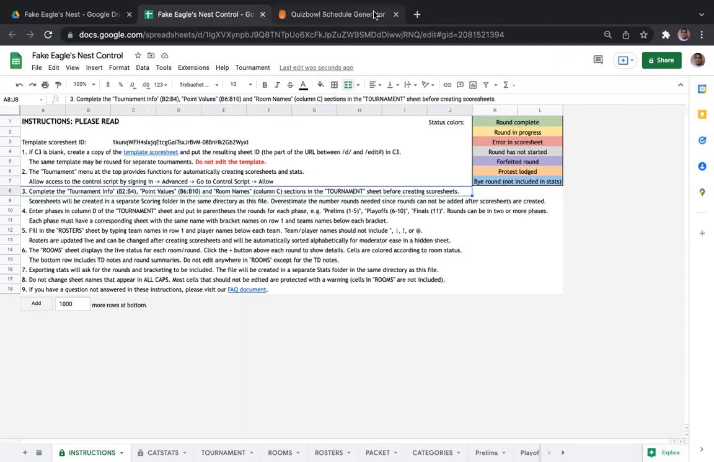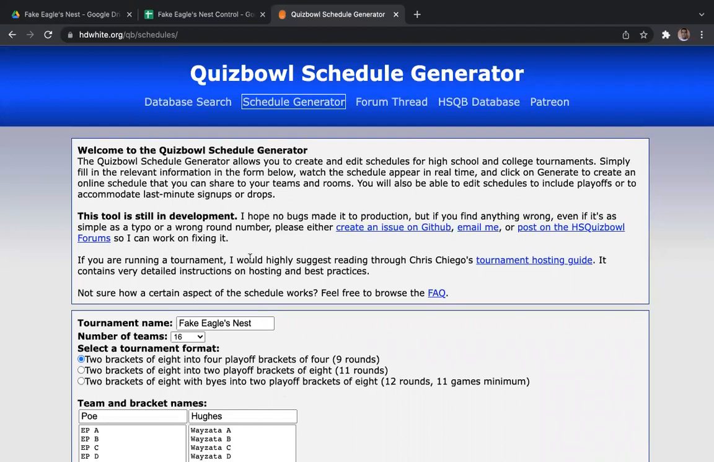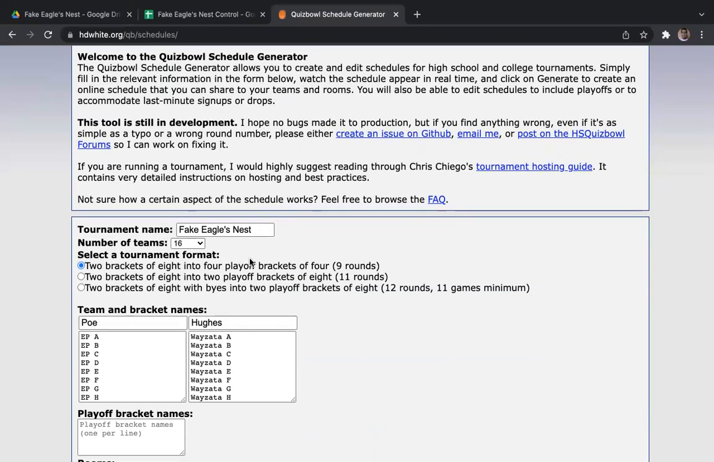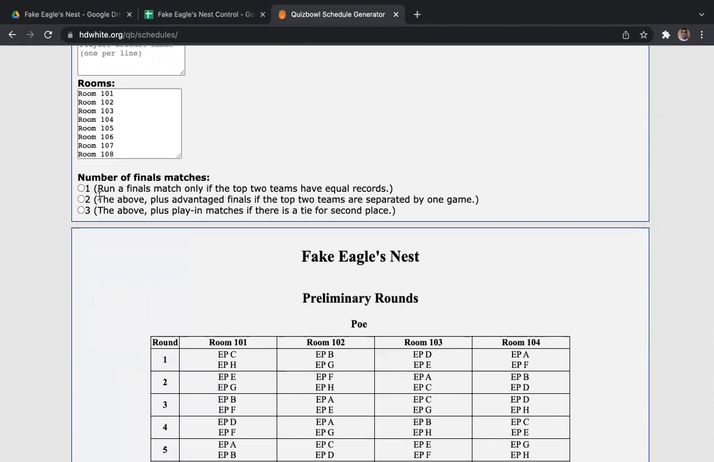And then the other thing I have in front of me is HD White's Quiz Bowl schedule generator. As I said before, this is based on a tournament called Eagle's Nest, which is a 16-team tournament that's run on Scott Novice. And you can see I've selected the format that says 2 brackets of 8 into 4 playoff brackets of 4, which leads to 9 rounds, 7 in prelims, 2 in playoffs, and then any potential finals.